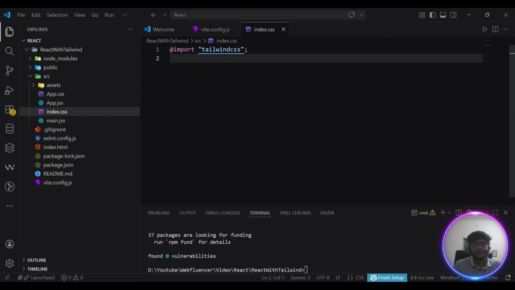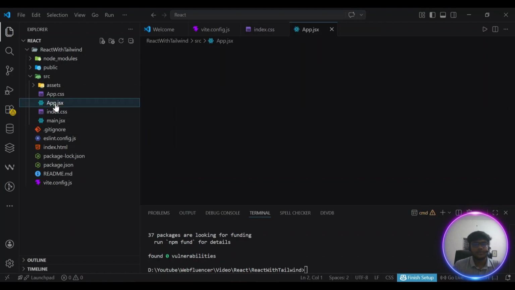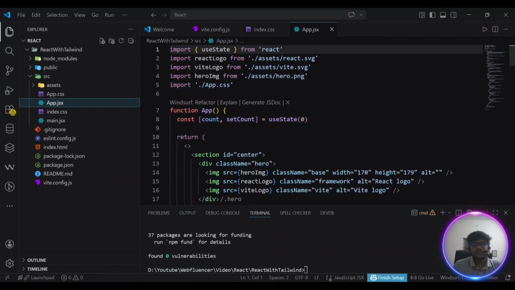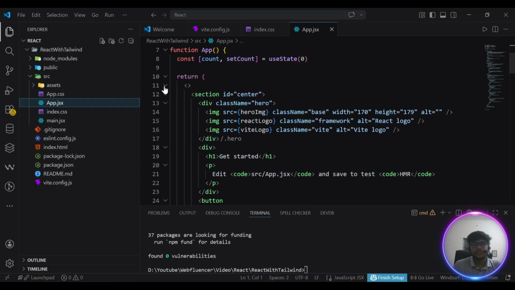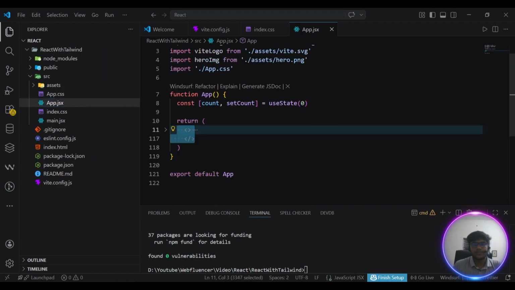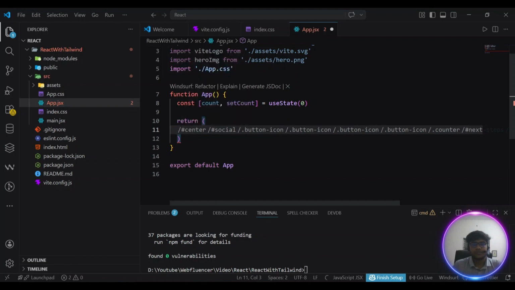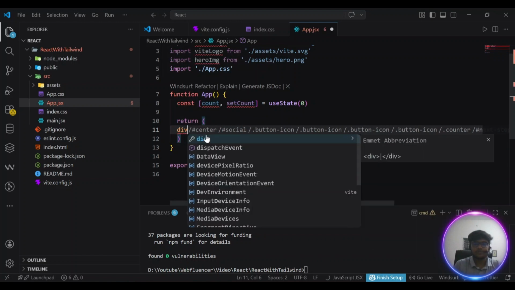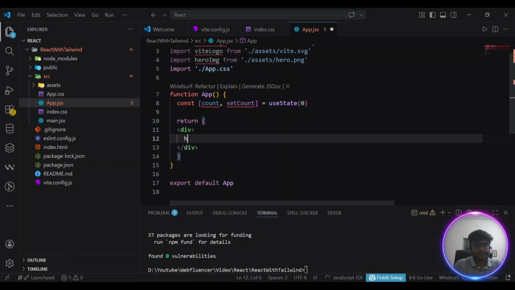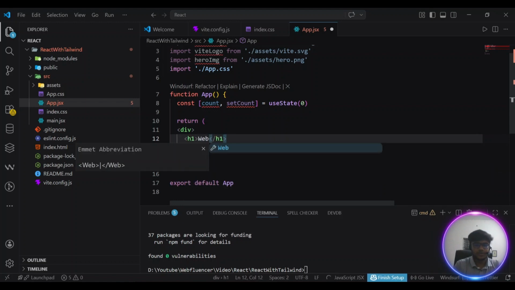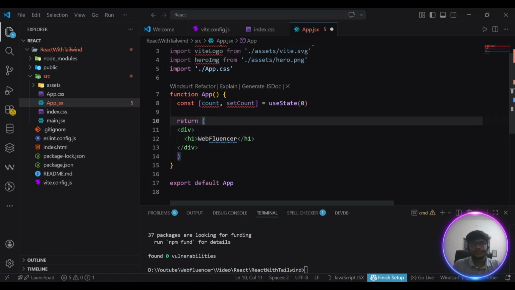Now the configuration is done. Now we go to App.css and we delete all the code from here because we don't need it. We write our own code. So we take a div and we take a JSX tag, and inside the JSX tag we write influencer, and we add some Tailwind CSS classes to see whether it works or not.